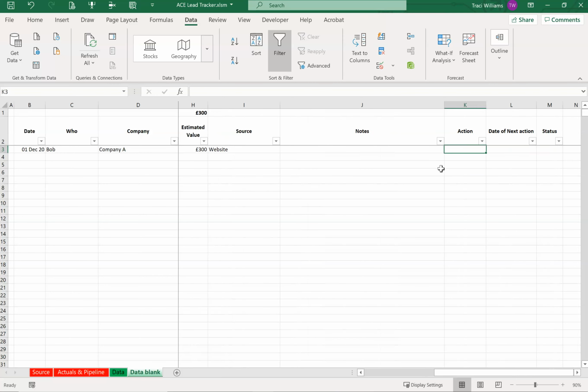The next three columns are where the power comes through this spreadsheet, basically. So in this cell, you would put in the action. So what's the next follow-up action? So it might be to make a call. So actually physically phone Bob.